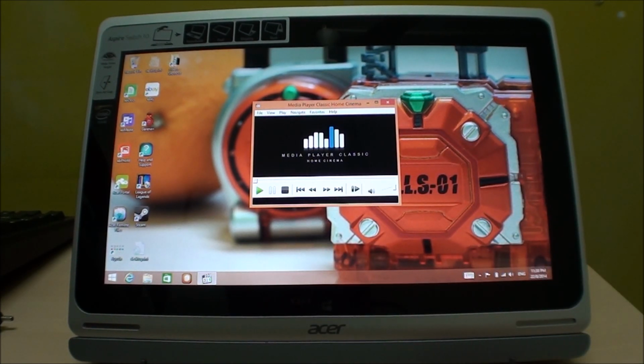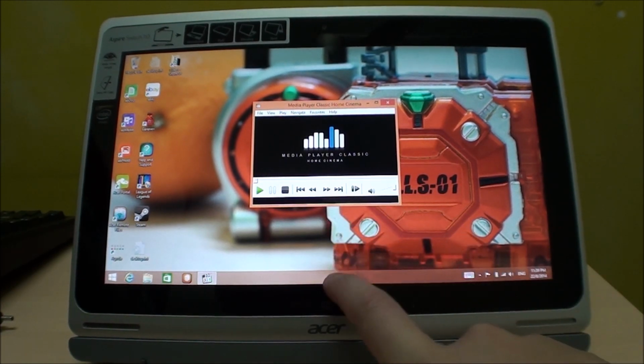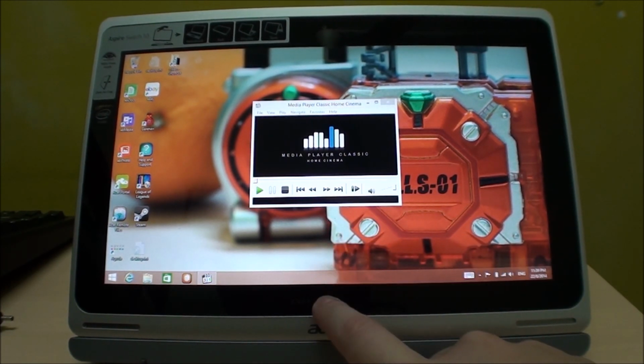Okay, so that was the Acer Switch 10's button problem.